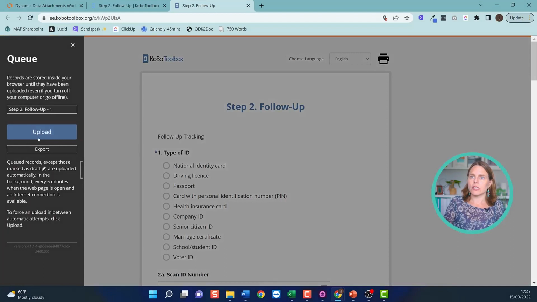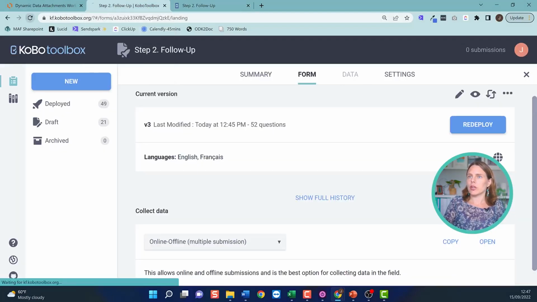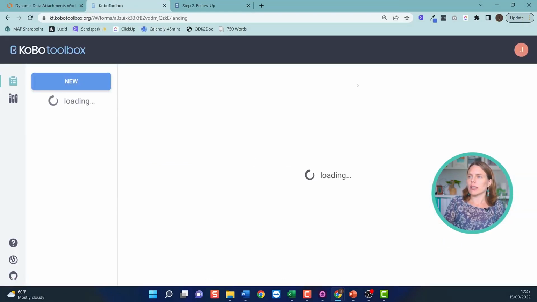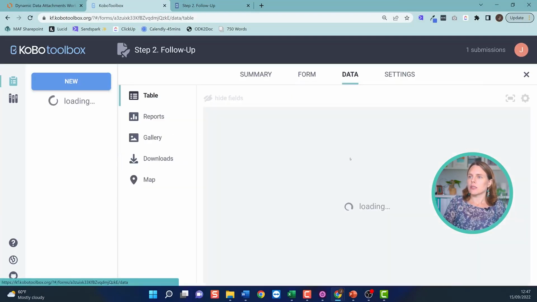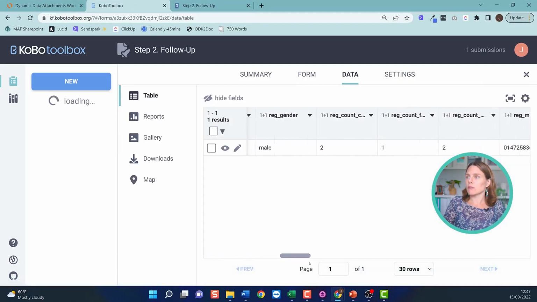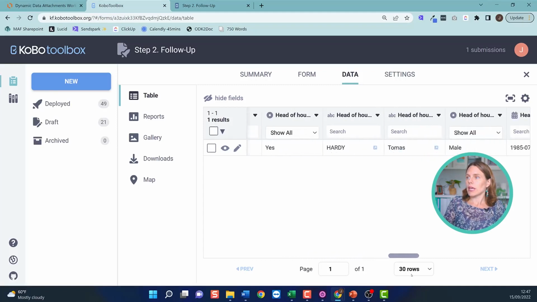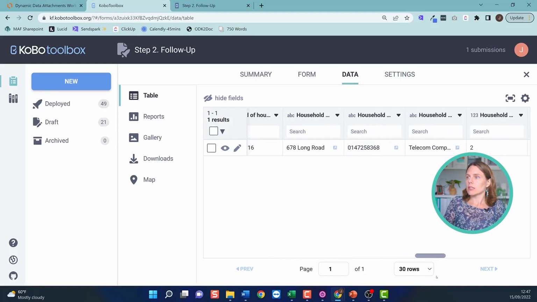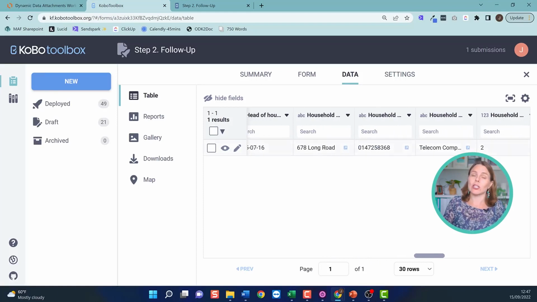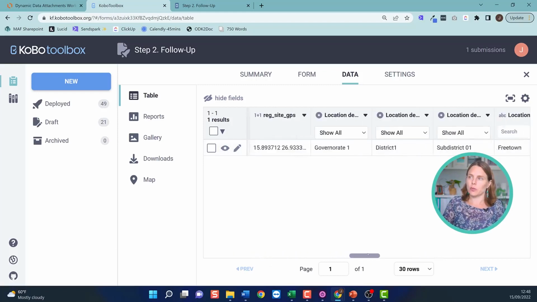Okay, that's up here. I'll just click this and upload it. Now I'm going to go back into here. We'll refresh this and we'll take a look at that data. So what we did is we updated that address. So let's take a look and make sure the address didn't get overwritten. So the address that they entered in the beginning was here. Okay, so we had 678 Long Road. So that was what we updated as the address, whereas originally it had 12345 Road Avenue as their original.